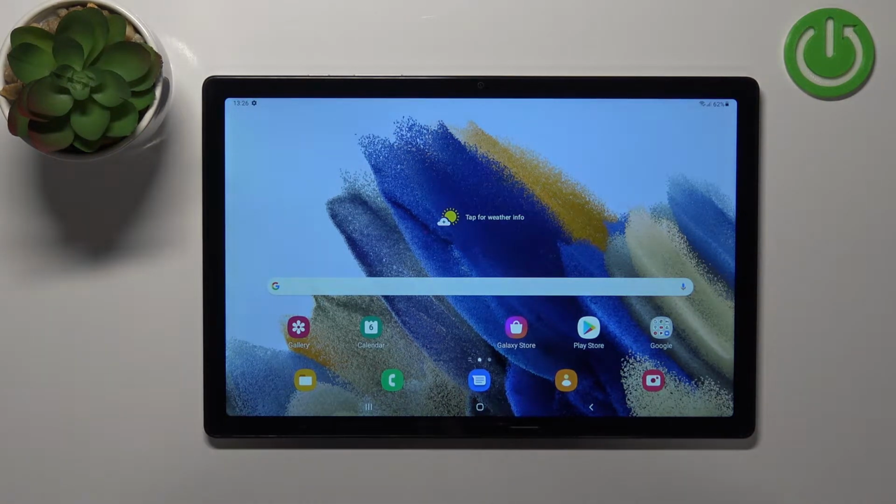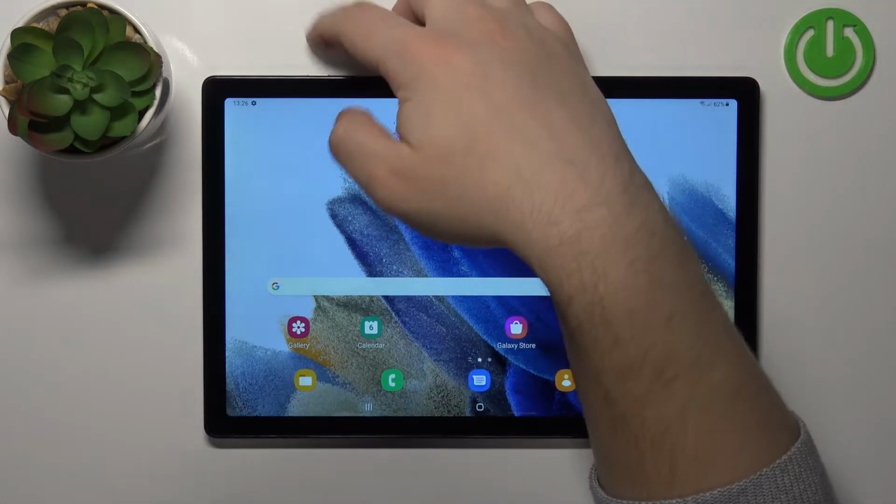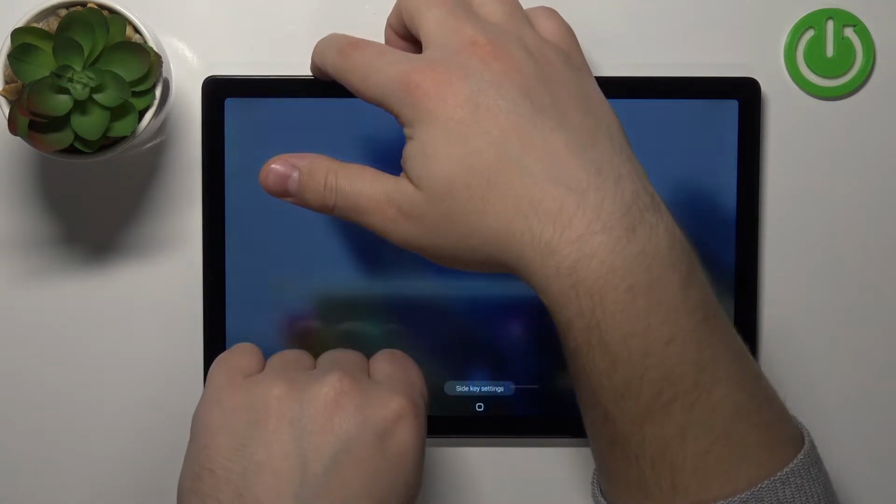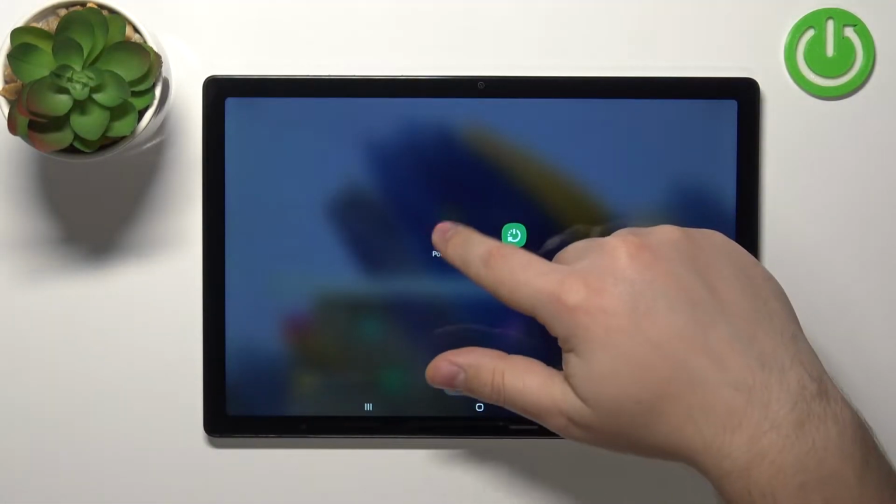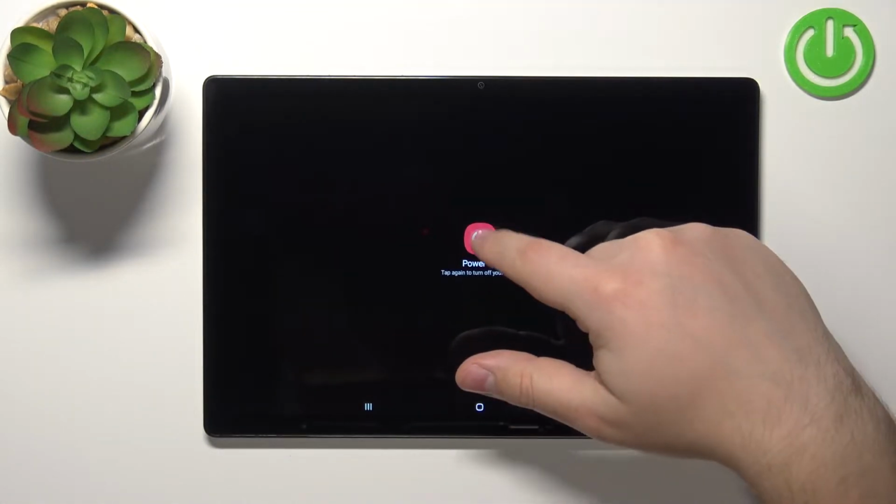First we need to turn off our device. To do it, simply press and hold the power button, then tap on the power off option and tap on it again to turn off the device.